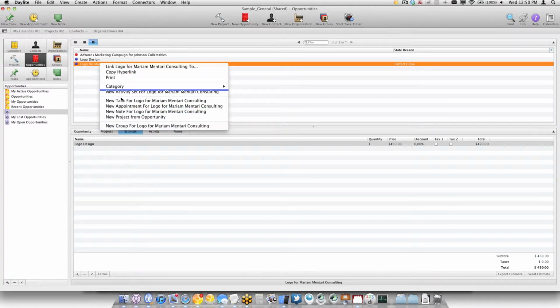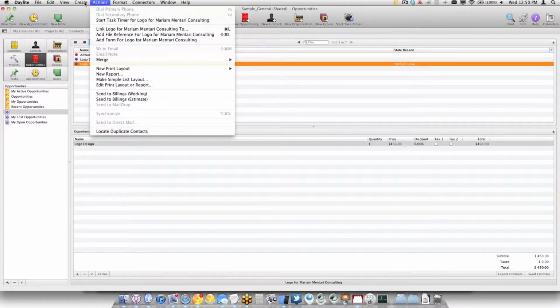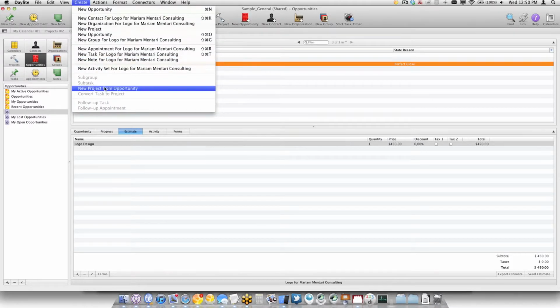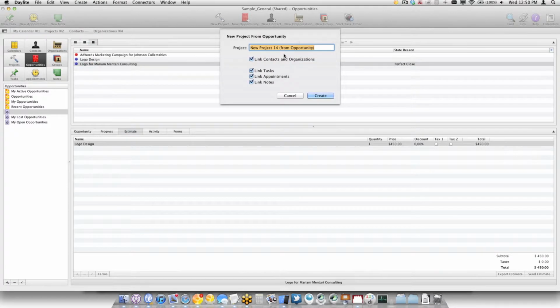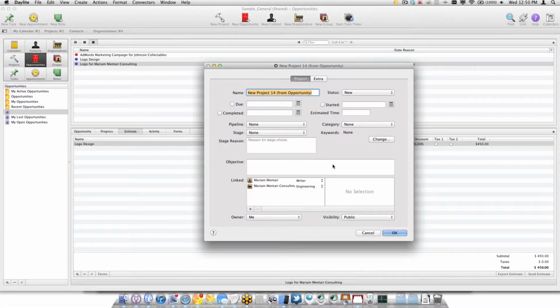So this is something that you can trigger from the contextual menu. You can also trigger it from the create menu. When you create a new project from an opportunity, you can set the name of it, and you can also bring in linked contacts and organizations, tasks, appointments, and notes. So if you want to bring the history of an item over, you have the ability to do so. And this way, you can use a project to make sure you deliver on your promises. And again, projects and opportunities kind of work along the same lines.